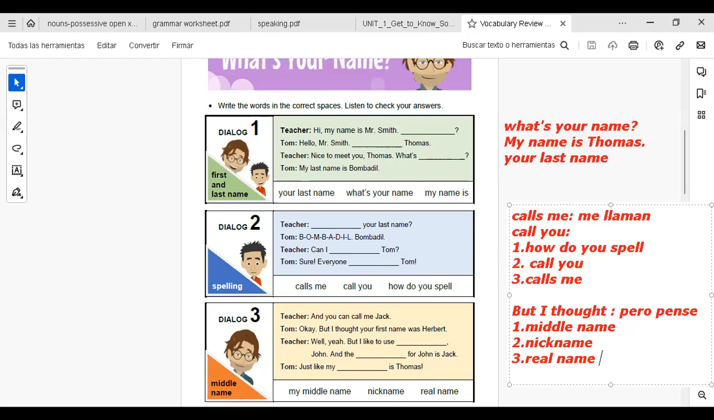Okay, so again, we start from the very beginning. Hi, my name's Mr. Smith. What's your last name? Hello, Mr. Smith. My name is Thomas. Nice to meet you, Thomas. What's your last name? My last name is Bombadil. Okay, dialogue two.